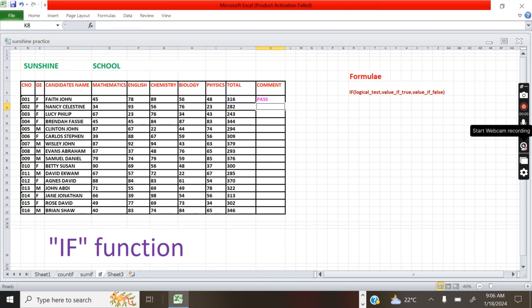So as you can see, this particular student managed to get a mark of 316, that is above 300. Now to get the comment on the other remaining part, this is of course Excel, you can copy. So you drag at the bottom right, then you drag your formula all the way to the bottom part to get the comment for the others. So as you can see, for Nancy, who managed to get 282, the comment is fail since it does not meet our condition.